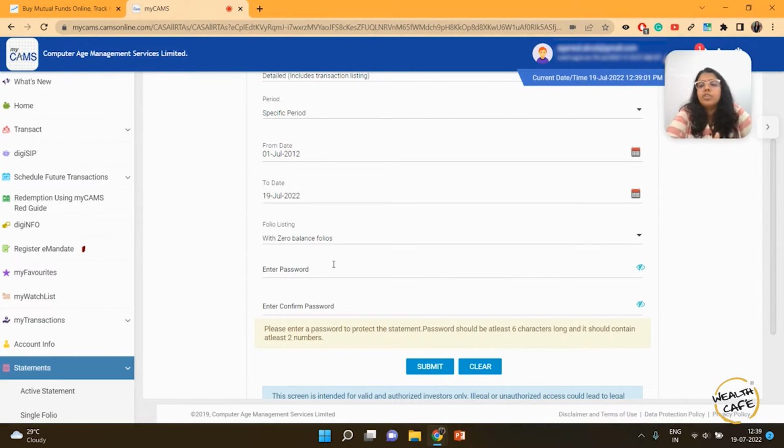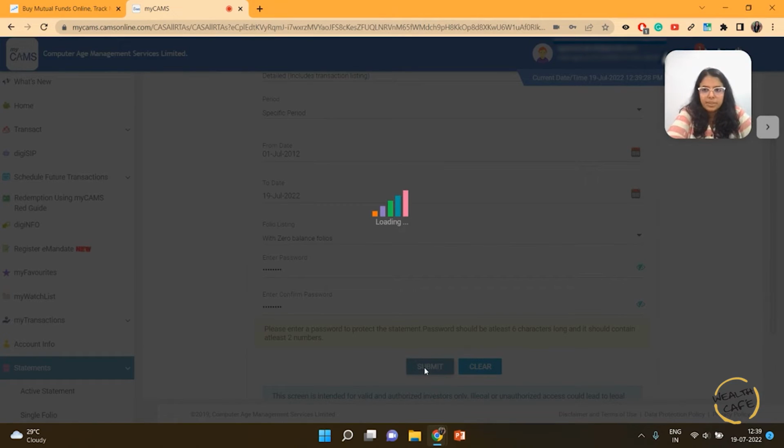So I generally prefer that when you are doing it for the first time, then download your CAS statement with zero balances so that you have a complete record of what you've done across mutual funds in the past 10 years. Well, in my case, 10 years. I add a password. This is to just encrypt the file that you will get on your email ID. So this statement would basically come to your email ID, right? And I submit.